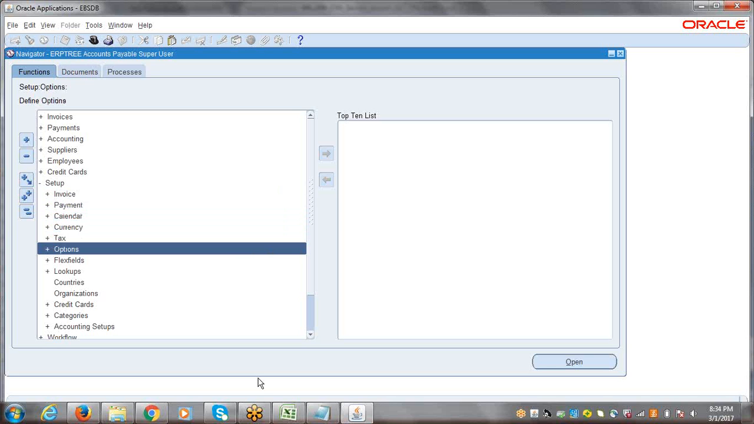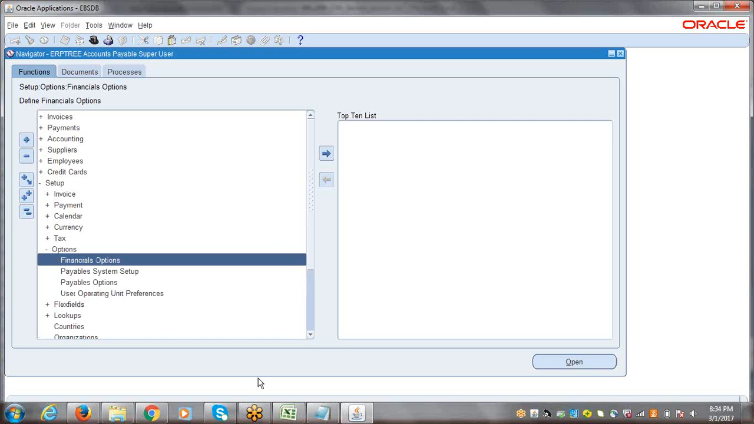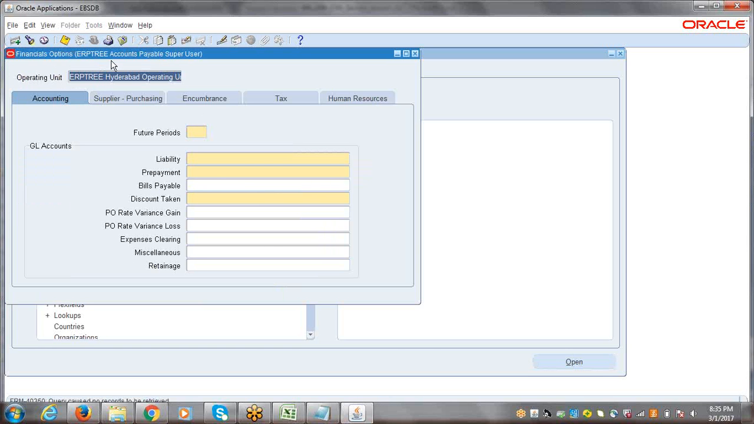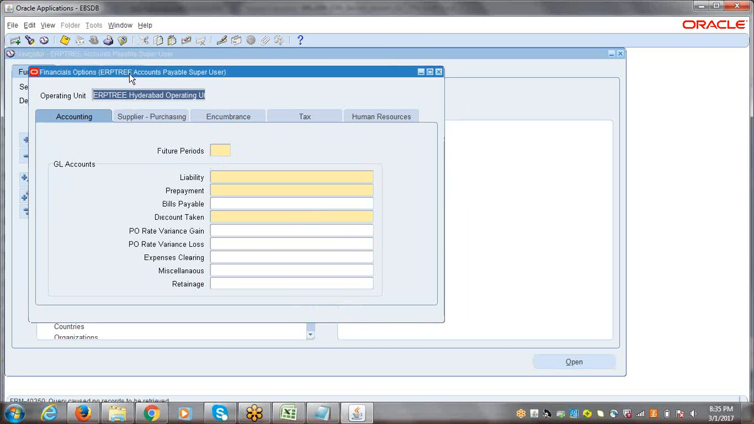From the accounts payable responsibility, navigation is Setup, Options, and under Options we have a function called Financials Options. From payables responsibility, navigation is Setup, Options, Financials Options. Just press enter, and it will open the Financial Options form.